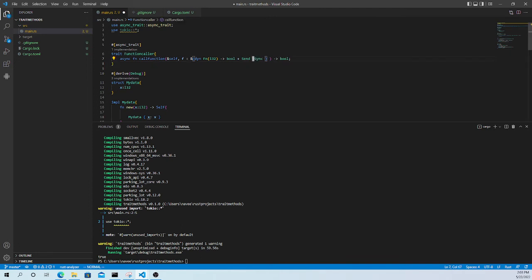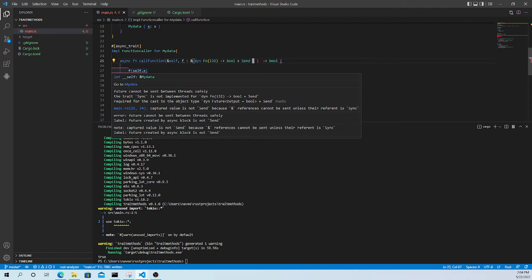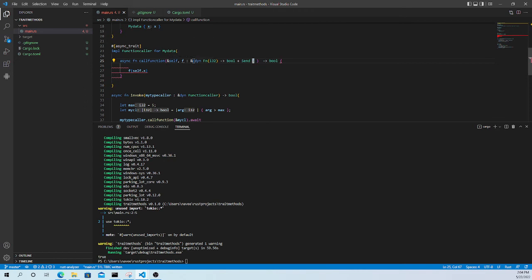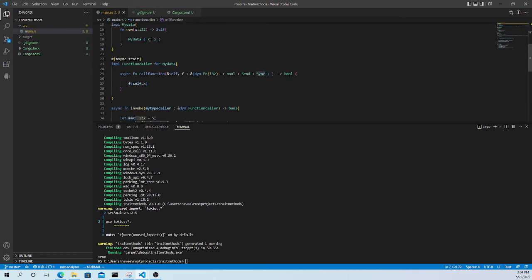Let's see if I remove Sync, will it work or not? I doubt it, but let's see. Yeah, the captured value is not Send because an ampersand reference cannot be sent unless its referent is Sync. Since we are referring to this ampersand self and we are using it here, I think we need to have Sync as well. So in pretty much all async programs in Rust you will see these two traits, plus Send plus Sync. Apart from that, it's pretty much the same implementation.